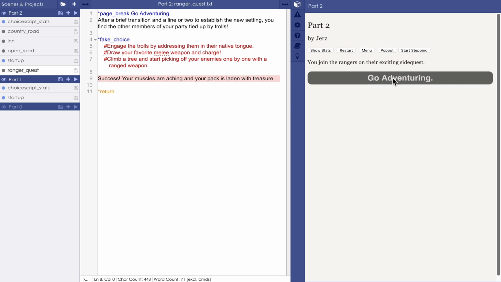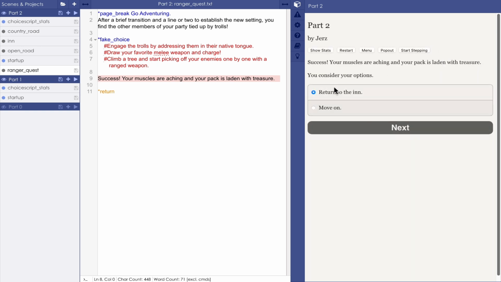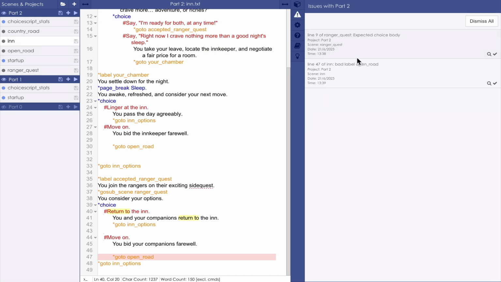We go adventuring now, so here we are. We're now here. We push the button for go adventuring, and now we have these choices. No matter what I pick, all that's going to happen is we're going to jump down to that success line. Success, I consider my options, and let's move on. And what happened here? Let's see. Bad label, open road. Okay.